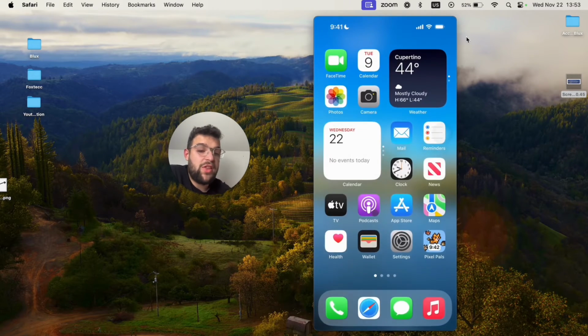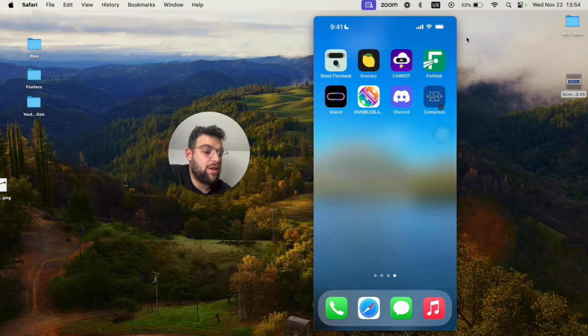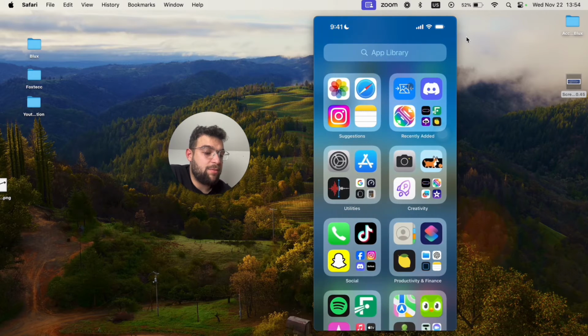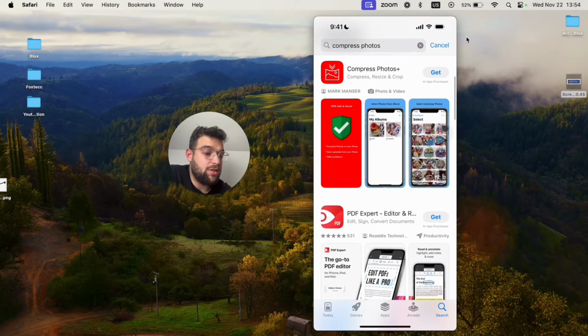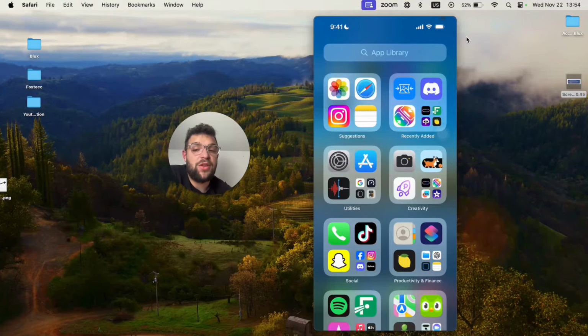Well, for that, I like to use a compressing app for pictures, a compressor app. So this is what it looks like. I like to use this one, it's called Compress. If you look it up inside the App Store, just search compress photos and you're going to be able to find a few. They all work the same way. Some may have ads, some may be without ads.